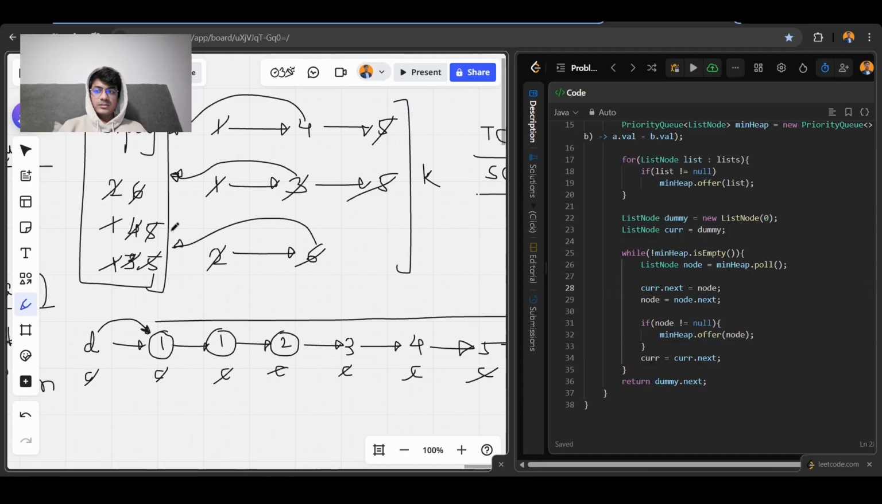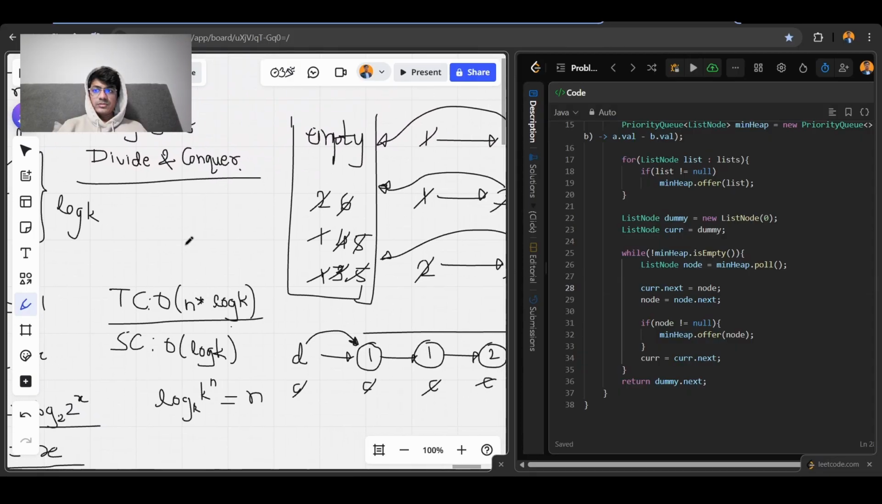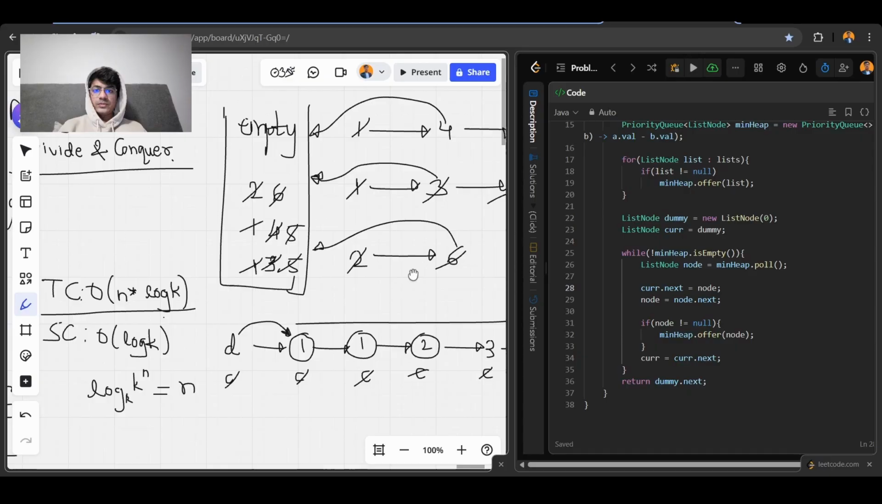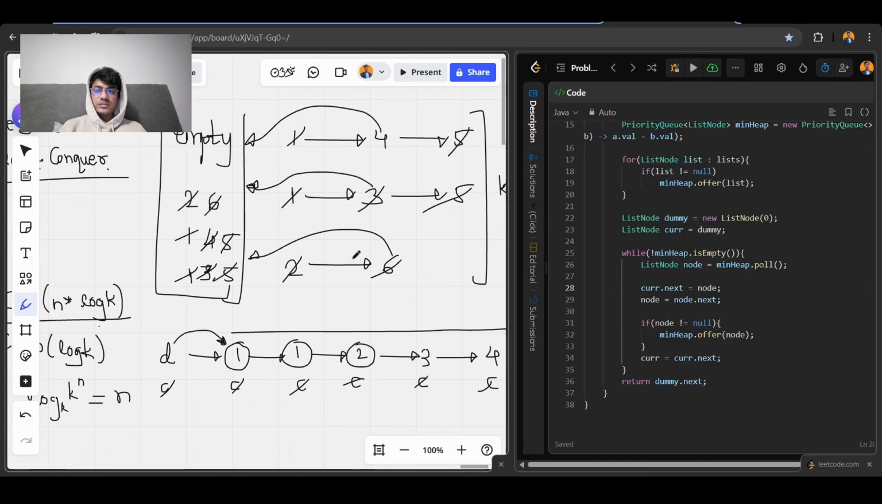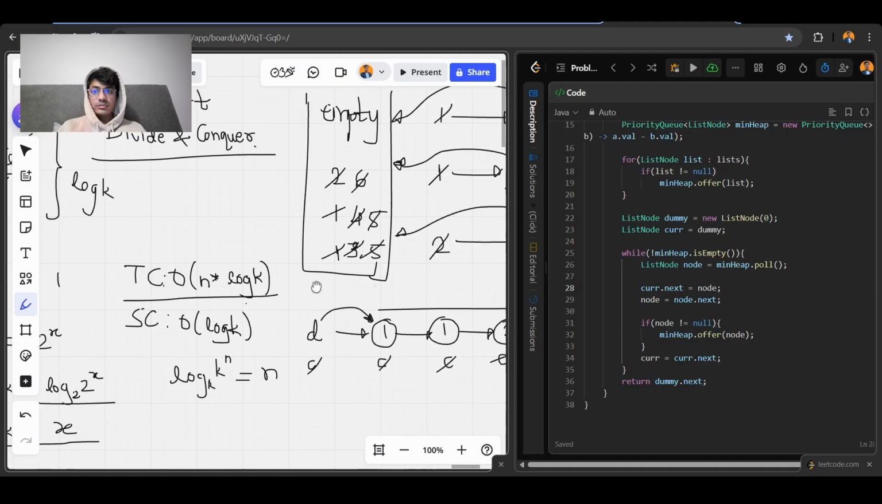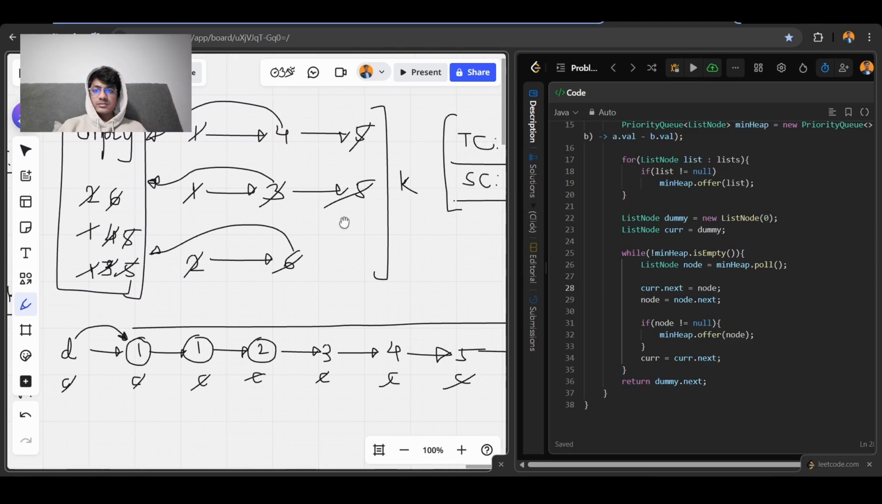And obviously, this is the same complexity that we are getting in the merge, that is divide and conquer. The space complexity there was log of k, whereas here it's log of n. So obviously, that approach is better from the space complexity point of view. But this approach is also a simple approach if you don't want to complicate things, right? So yeah, that's it for the video.